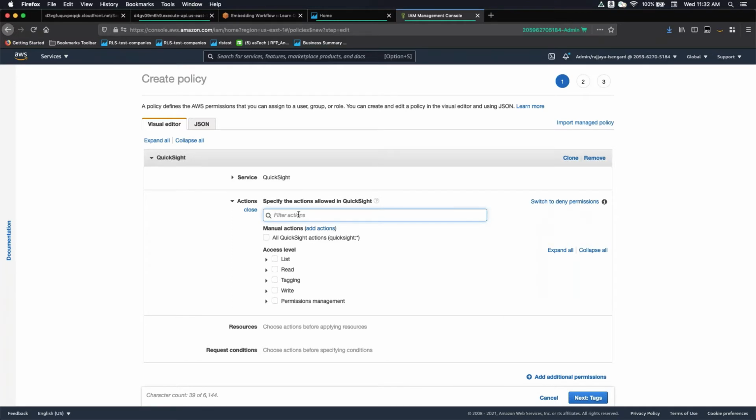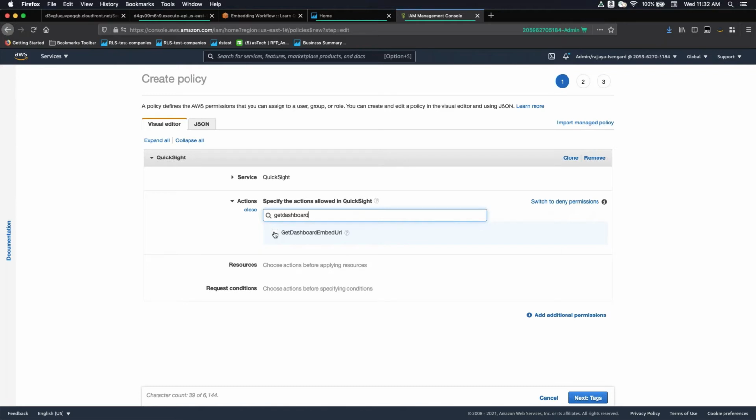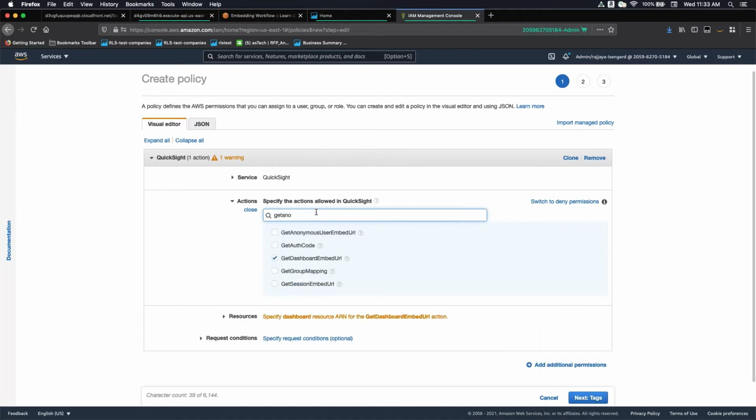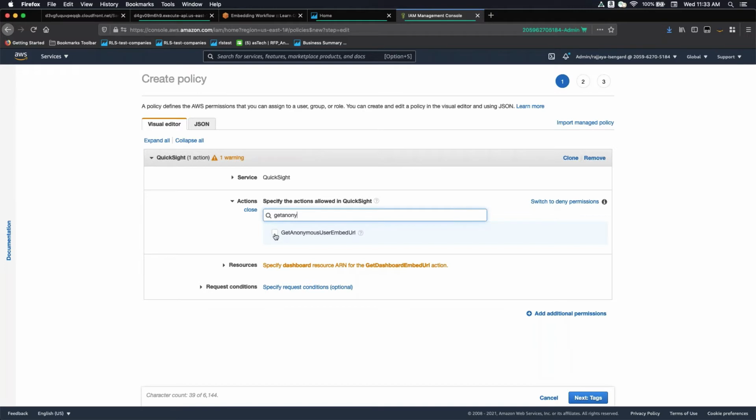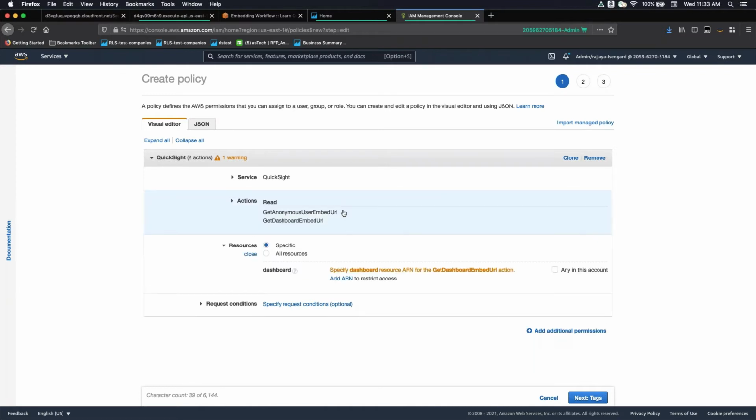Now, actions are the actual permissions that you want to either allow or deny for this particular IAM resource, or in this IAM policy. So the first permission that I would need to allow is get dashboard embed URL. So I can search for that, and once I check that, this action is added. The next action that I want to allow here is get anonymous user embed URL. So search for get anonymous, and you will see that action coming up here. I will check that. And once I close this, I can see that these two actions are added.